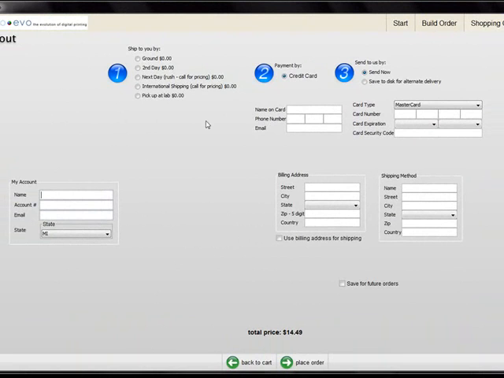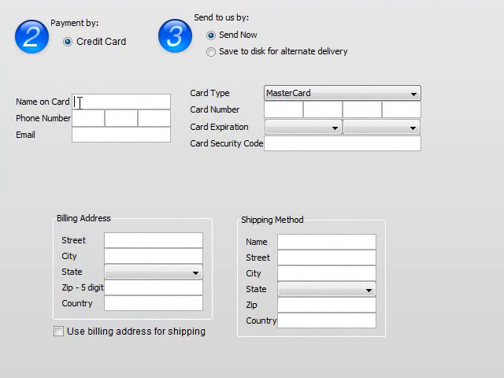As we go up in here, we want to make sure that we click a shipping process, so either ground shipping or pick up at the store. We have available 2-day, next day air, and international shipping as well. We're going to pick up at the shop. We'll come down here, we'll put in a name, and we're also going to fill out our credit card information.